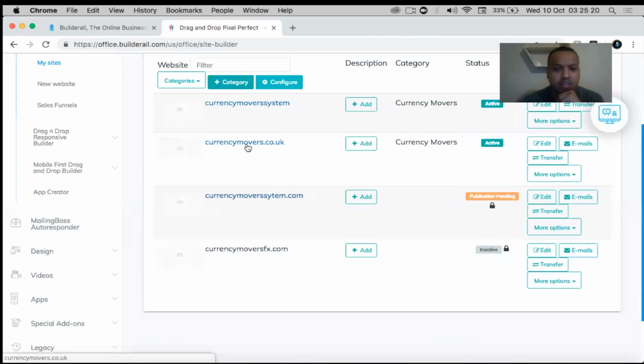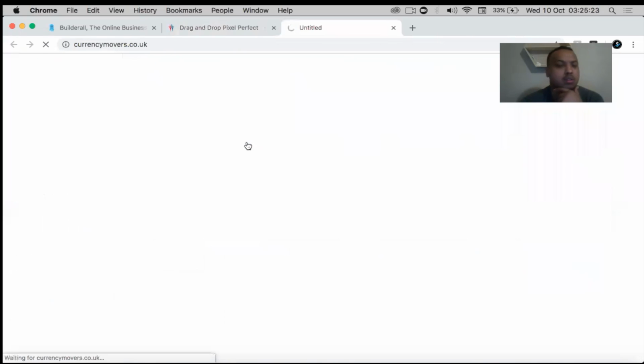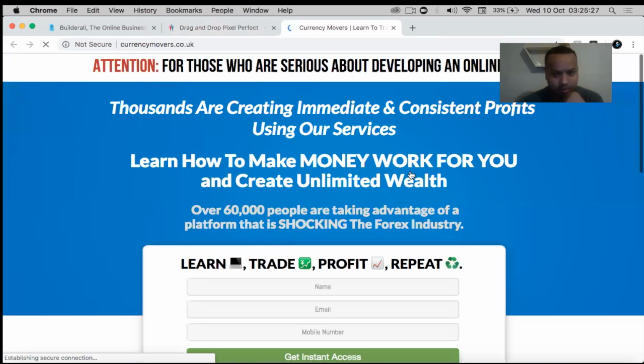And then as you can see, for example, I'll show you currencymovers.co.uk. There you have it. The system will be active after receiving the activation button, and you should be ready to go. There you guys have it.